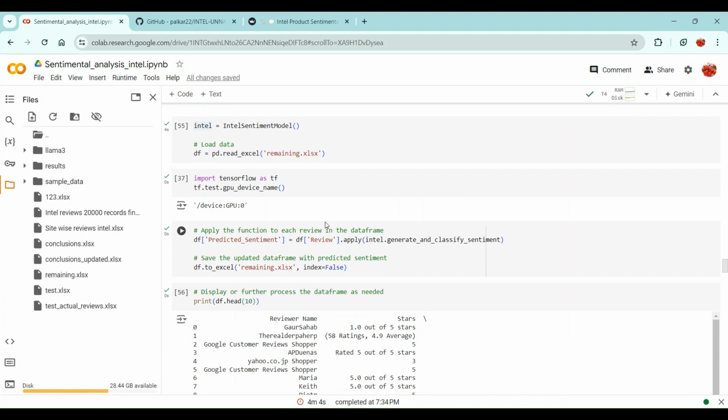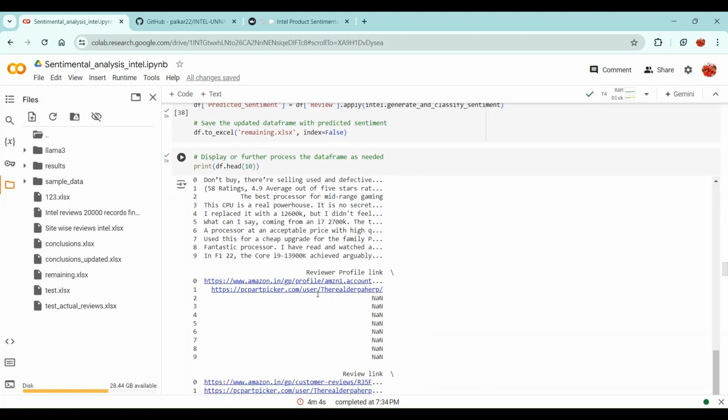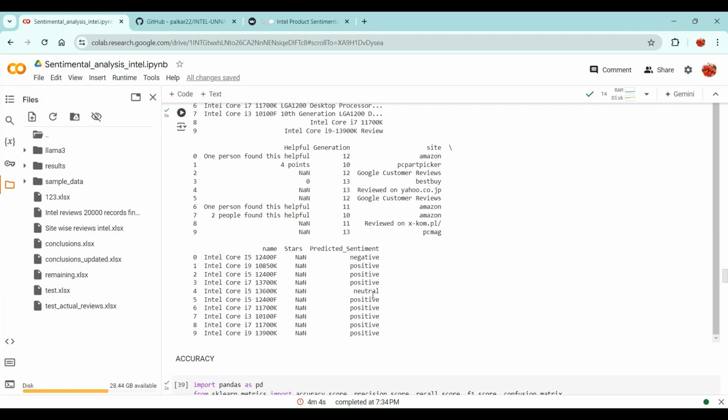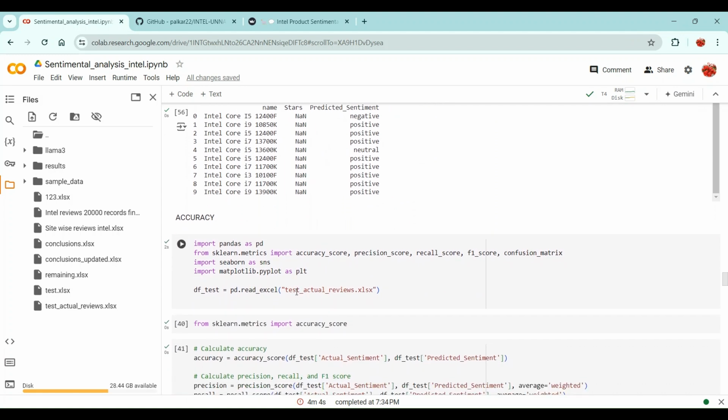Similarly for the remaining Excel sheet, we are doing the same thing. After running that, we will get the same output for this data set also: the predicted sentiment, whether it's negative, positive, or neutral. Later, I used the Excel sheet and updated it to an Excel of actual reviews, which has an extra column called actual sentiment, manually entered for calculating the correct accuracy.